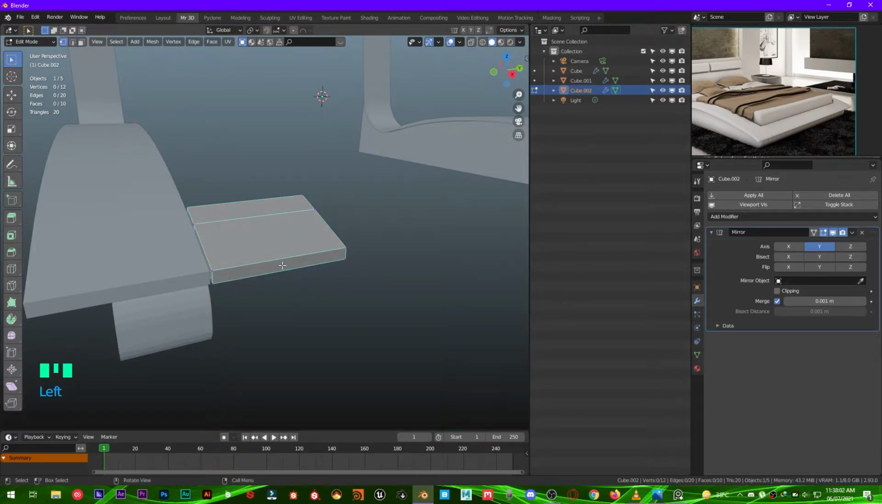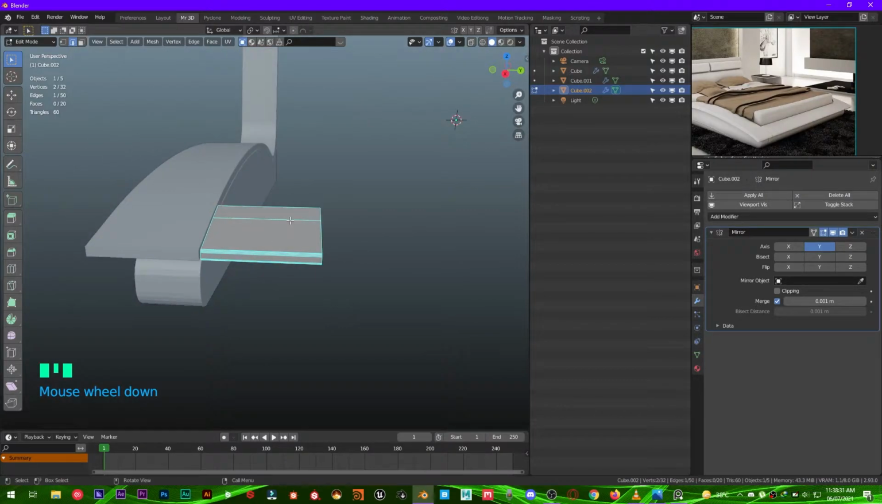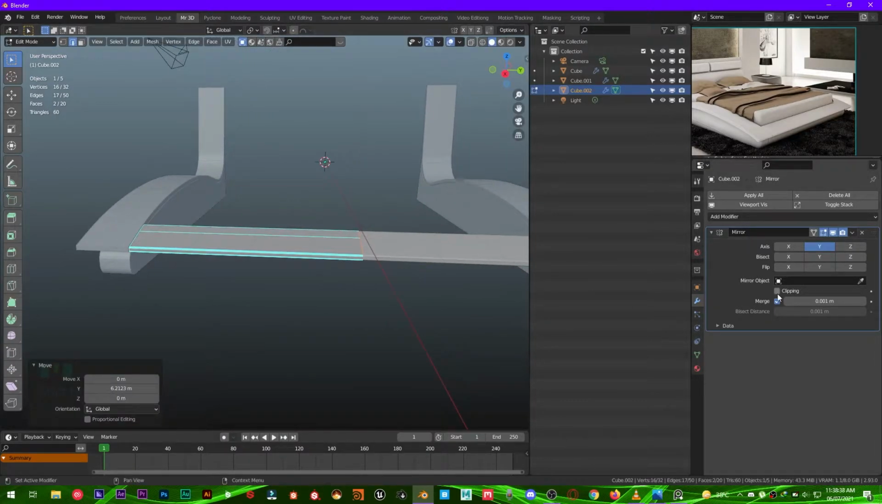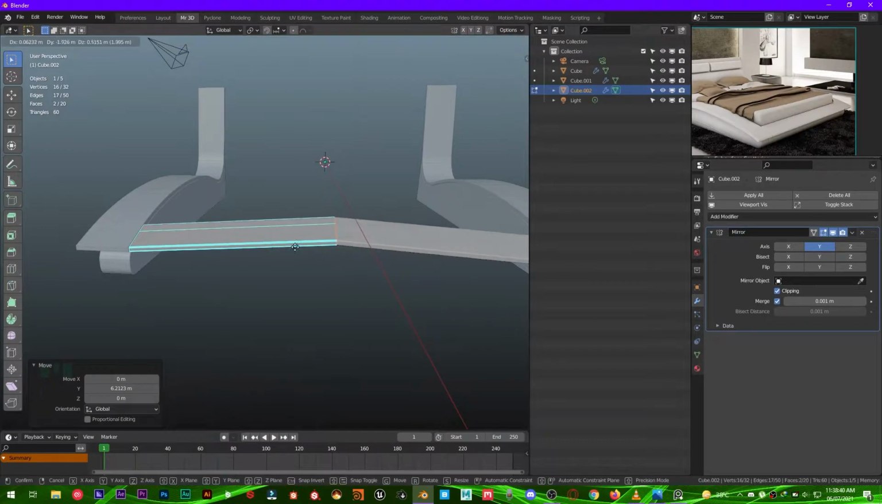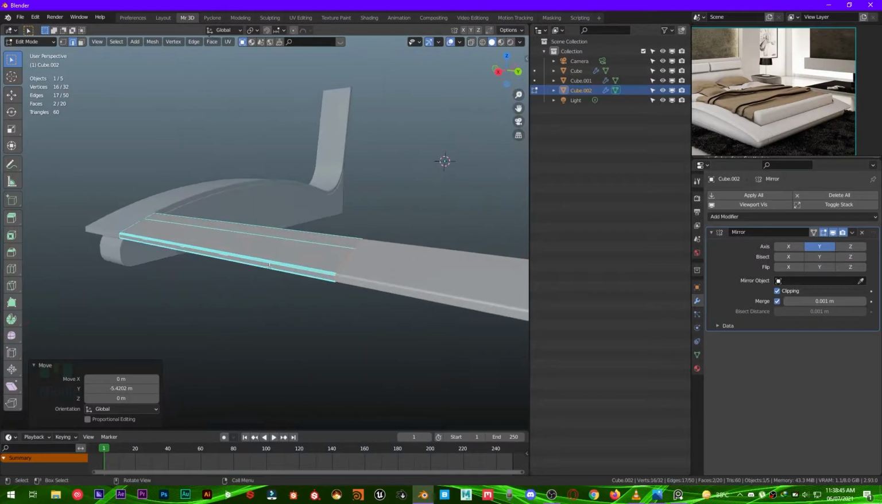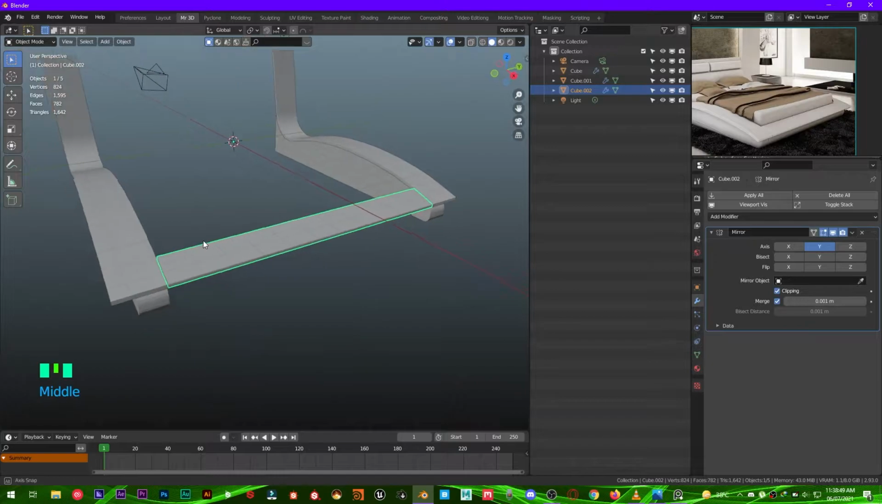I should bevel this as well. Let's select and bevel this a little bit. 5 cuts. Alright, 5 cuts. And copy this width and then just right here make it go like so. Make sure to enable clipping in the modifier and it's gonna clip it. So as you can see, now it's 1 only. Perfect.